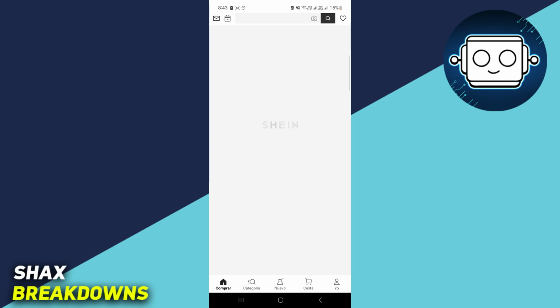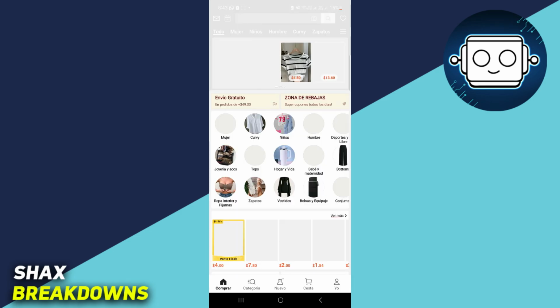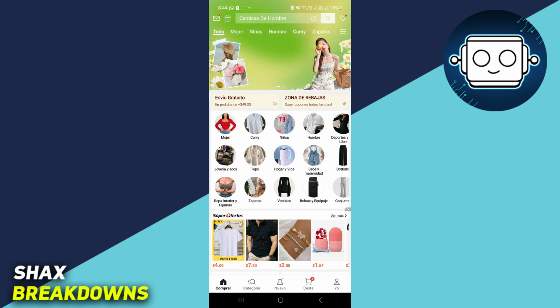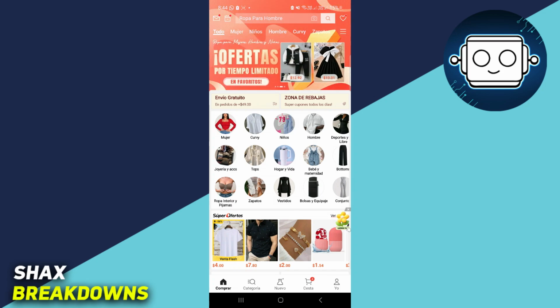A small note, if your location is set to another country, it is likely that you will be offered more languages. And that's it. By following these simple steps, you can easily change the language in the Shein app to suit your needs. So that's basically how you can change the language in the Shein app.